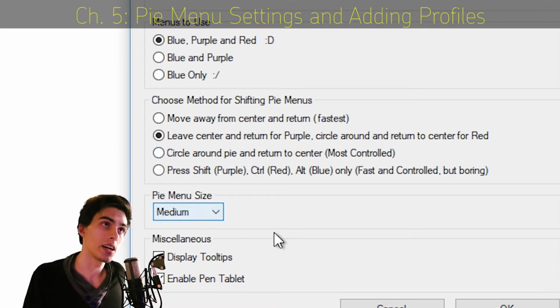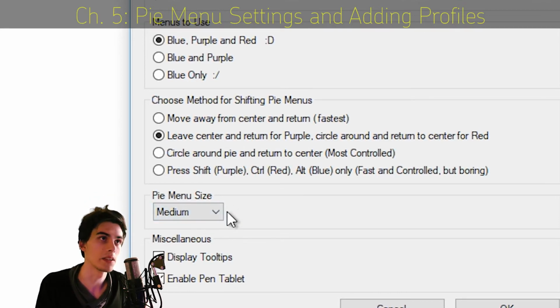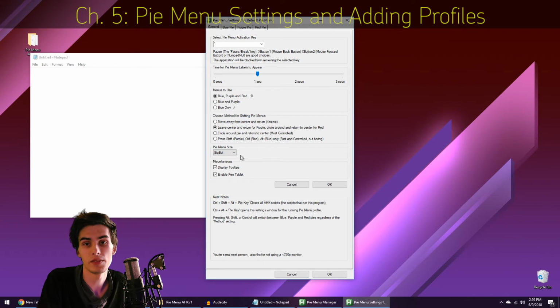You can change the pie menu size. You may want to change this depending on your sensitivity or if you're using a pen tablet. If you're using a pen tablet, having this set to small I think is good. Medium's good if you have a medium sensitivity mouse. If you have a high sensitivity, large is good. If you're using a 4K monitor, you should use Big Boy. I made this one pretty much for my roommate because he uses a 4K monitor, but use that if you have a 4K monitor. I'm going to leave that as medium.